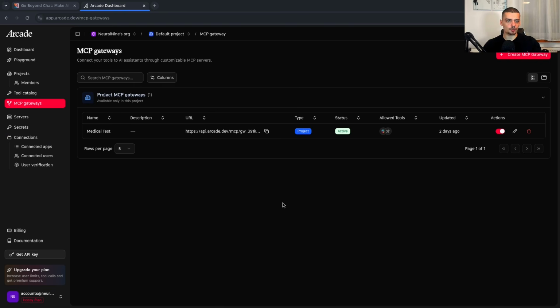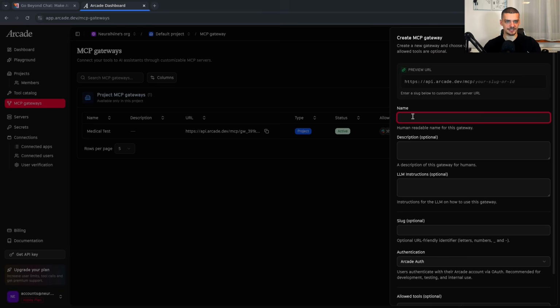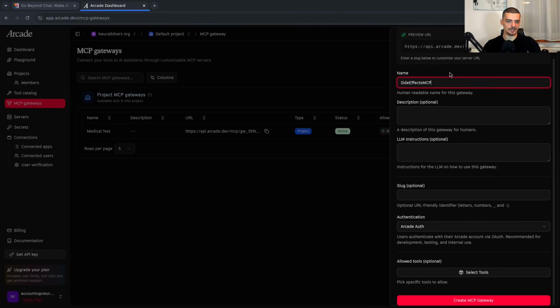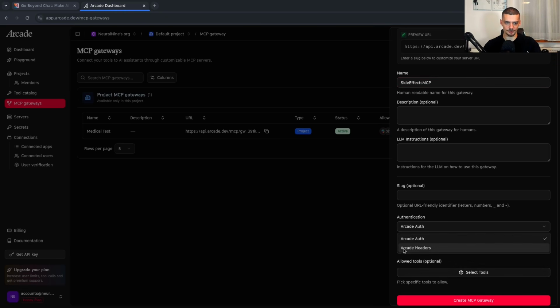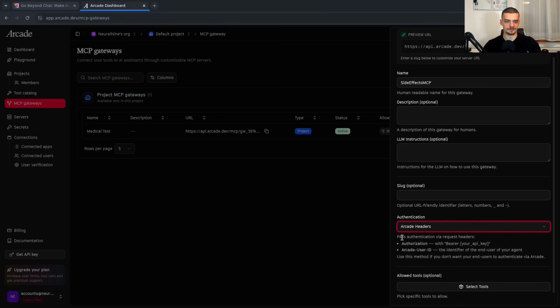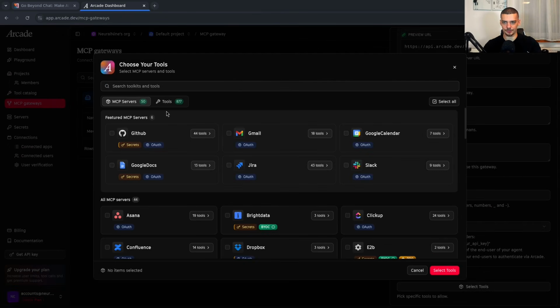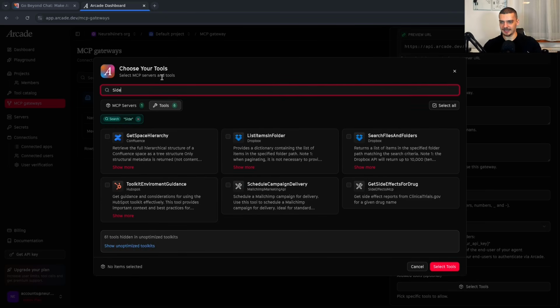Now, in order to make our agent work, we need to create an MCP gateway on Arcade Dev. This is going to allow us to use our tools. For this, I'm going to go to MCP gateways and then create MCP gateway. Here, I'm going to type side effects MCP. I already have one here that I used for testing. We can leave all of this empty, but we're going to have to provide two things. On the one hand, the authentication method is going to be via headers, so we're going to authenticate ourselves via the API key, and we're going to select tools. So I'm going to go to the tools section, and I'm going to type side. And you can see here we have get side effects for drug. This is a tool I can select. So I'm going to click on this.